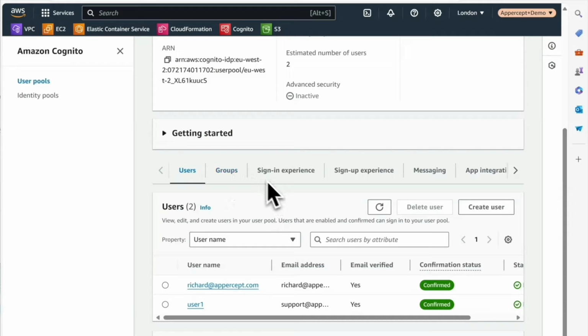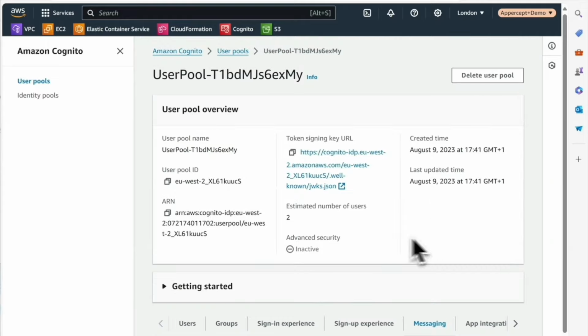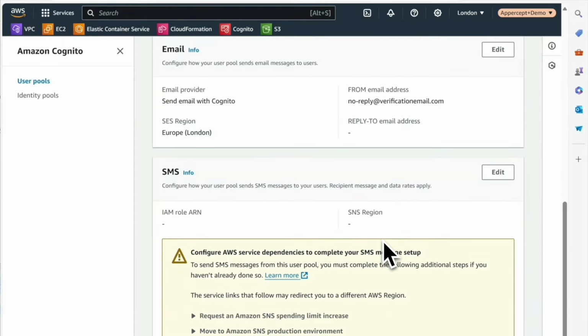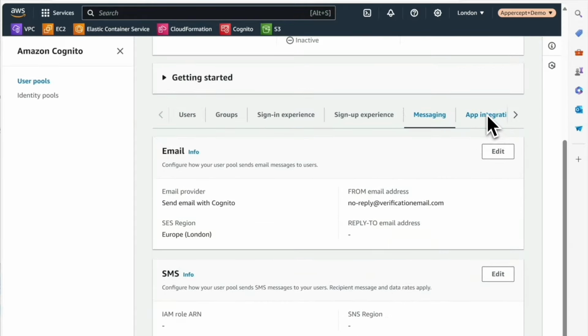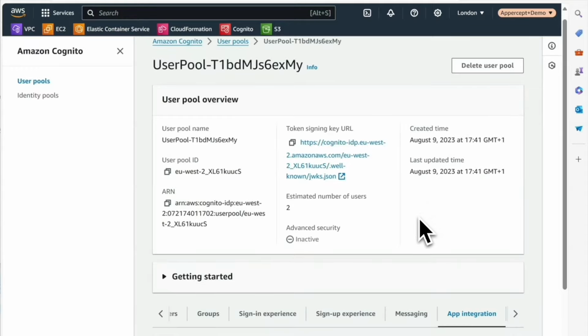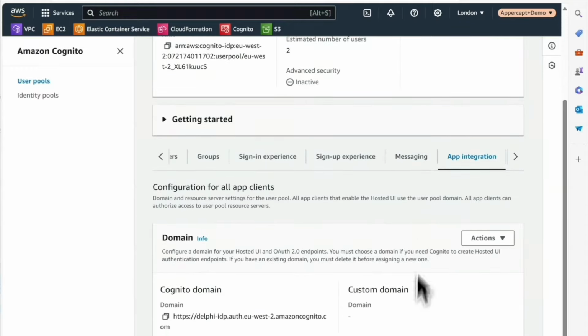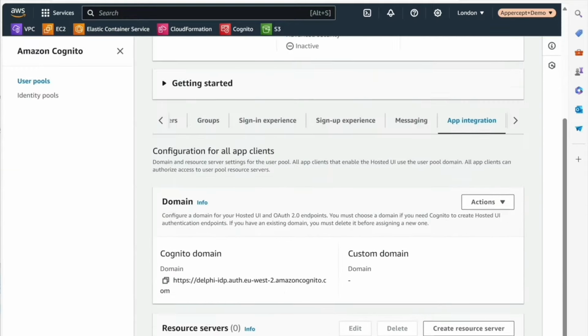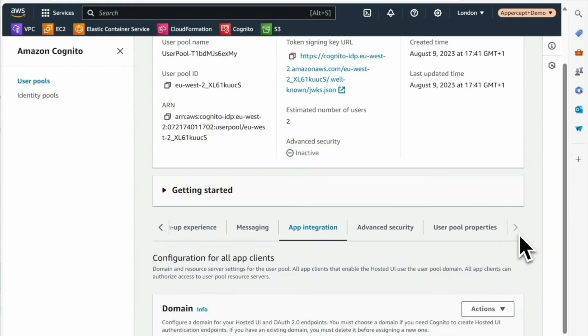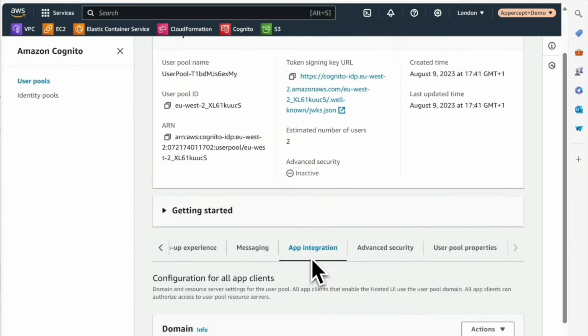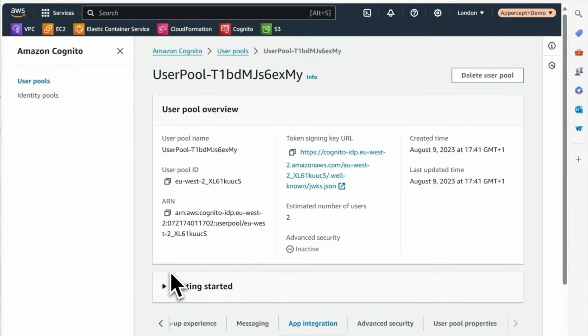You can define groups, you can change the sign-in experience and sign-up experience for self-service and things like that. You can change messages that go out to people at the appropriate times, and you can configure application integration, and we'll see more of this later. And there's advanced security and more advanced user pool properties as well. So this is how you configure your sign-in experience.